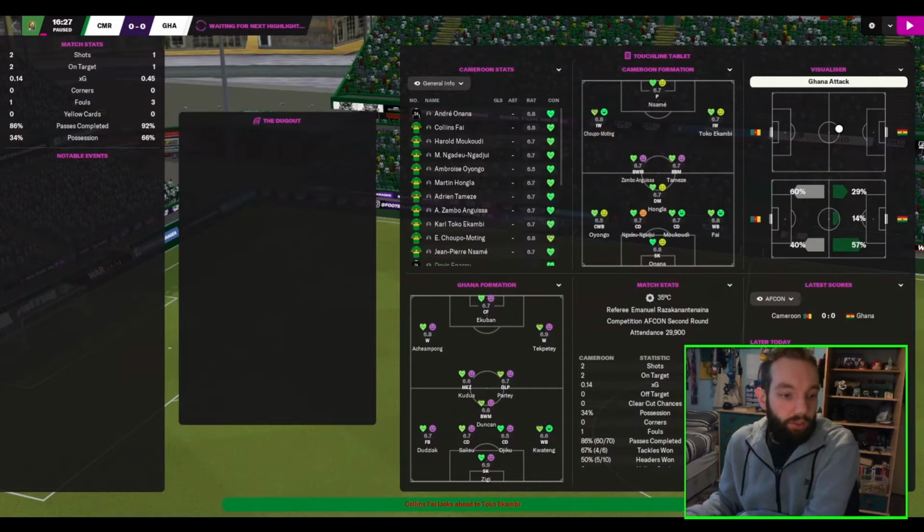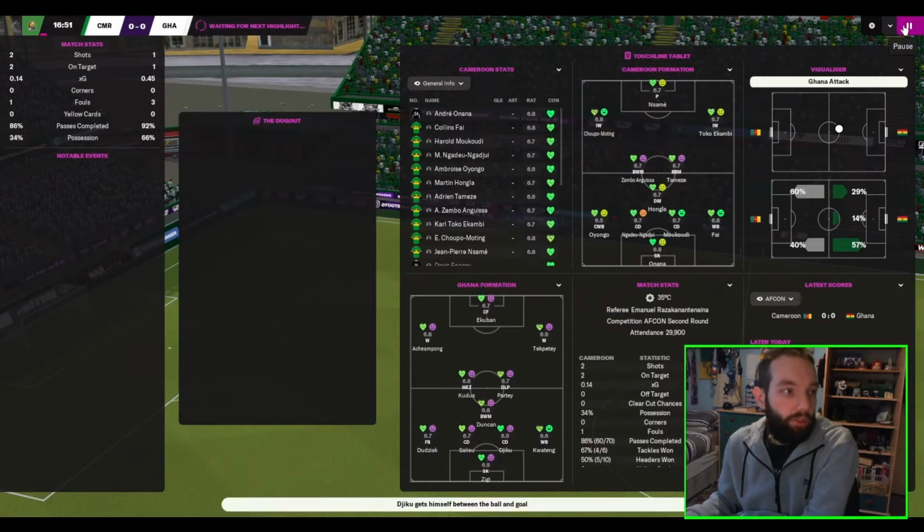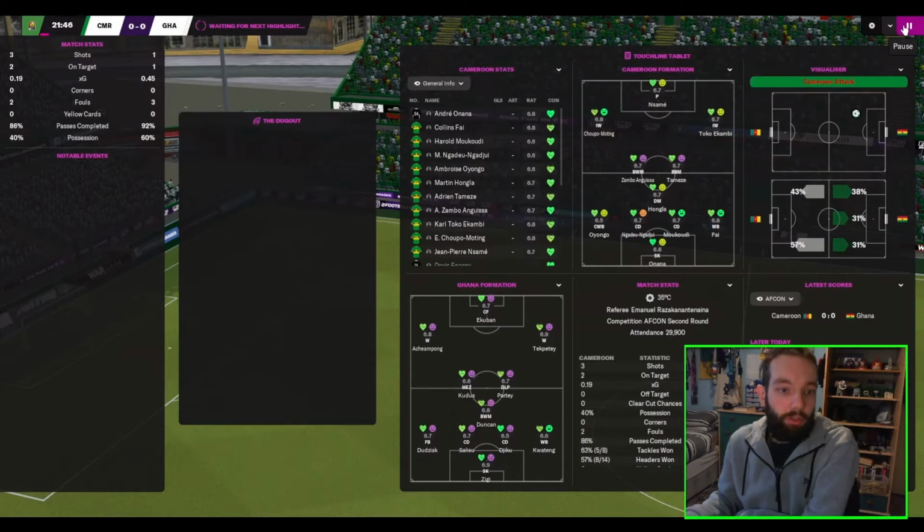Dudziak, Salisu, Jiku and Kwateng as the defenders, Duncan as the ball-winning midfielder at the base of the midfield, with Kudus and Partey in midfield, Achimpong and Tepiti on the wings, with Ekuban up front. Both teams are quite cautious, it seems, in their starting formations, both on a 4-3-3, very defensive-minded players at the base of the midfield as they try to counter each other in their respective attacks.